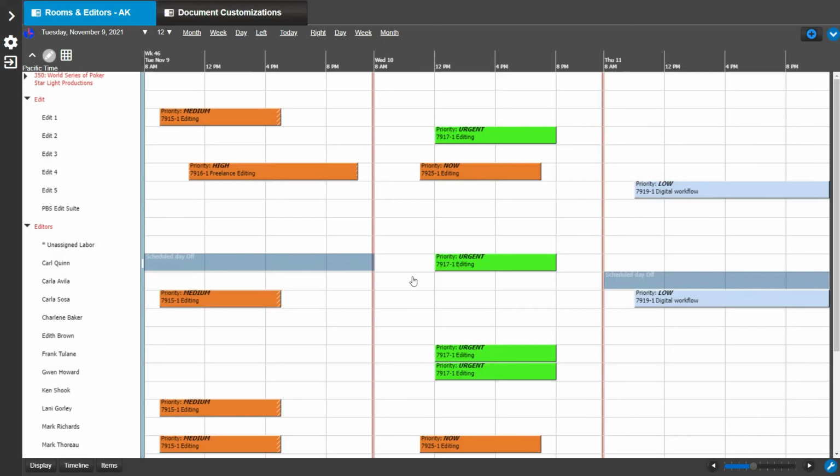This was a short demonstration of how to add custom values to the booking bar text in the schedule book.